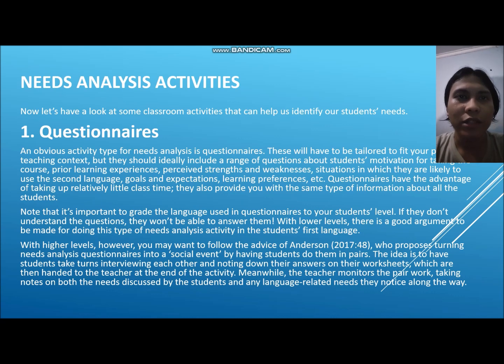Needs analysis activities. Now let's have a look at some classroom activities that can help us identify our students' needs. One: questionnaires. An obvious activity type for needs analysis is questionnaires.